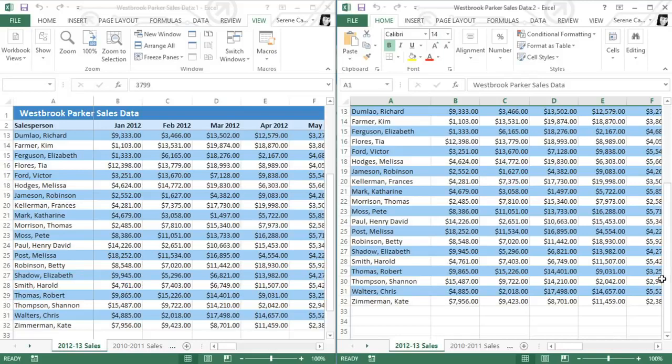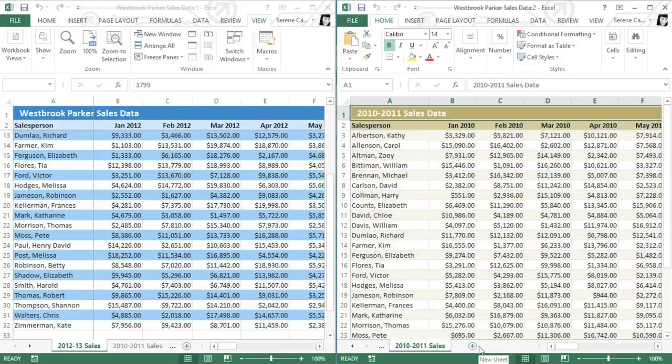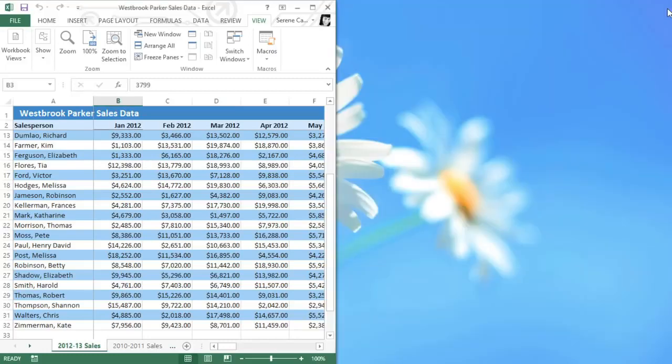Or if the workbook has multiple sheets, you can view two of them side by side. So I could view the 2010 sales in one window and the 2012 sales in another, which makes it very easy to compare the 2 years. If you want to go back to just viewing one window, you can close either one by clicking the Close button in the upper right corner. And then you can resize the window or click the Maximize button.